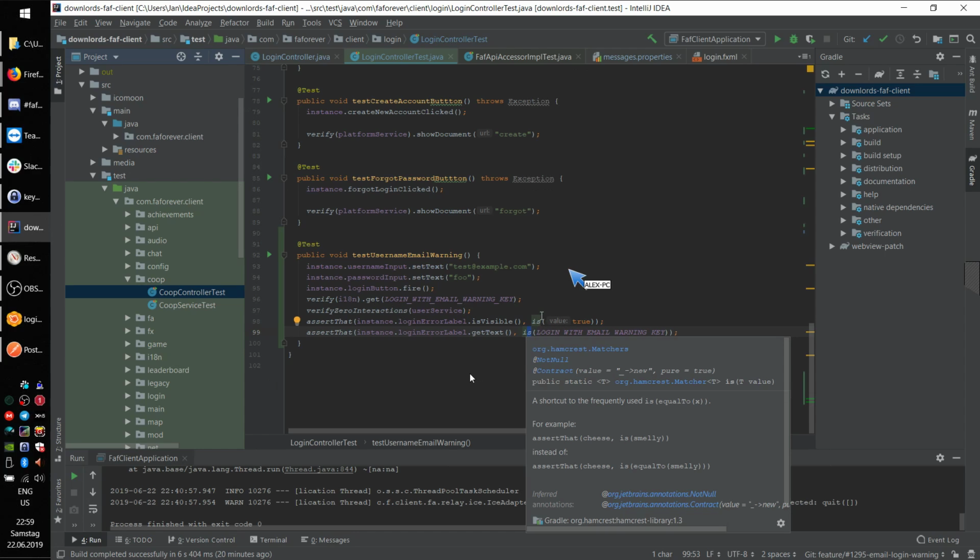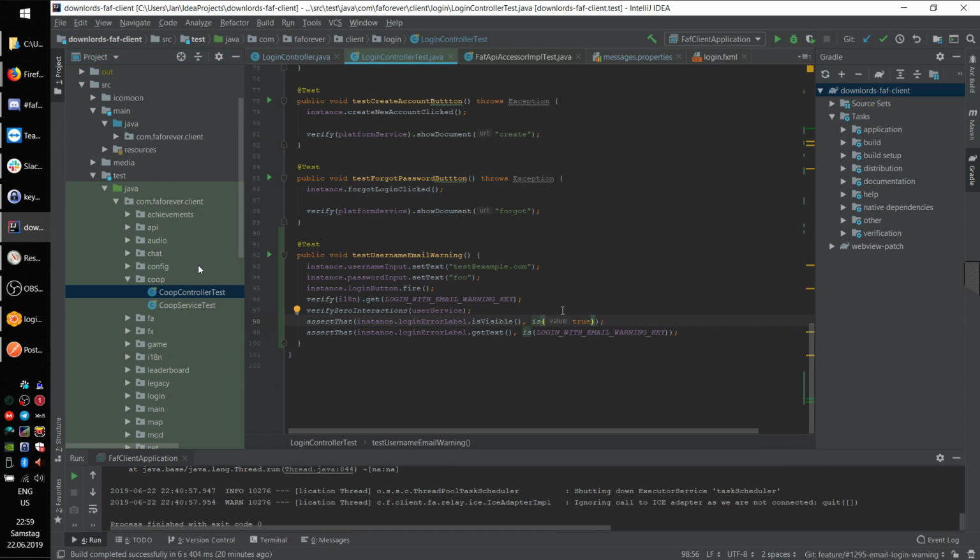Exactly. But the question is how do we want to run it now? We can only run the one test. Okay, so we just click there, and run.